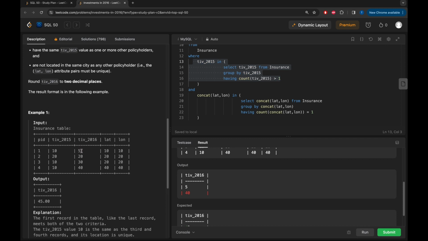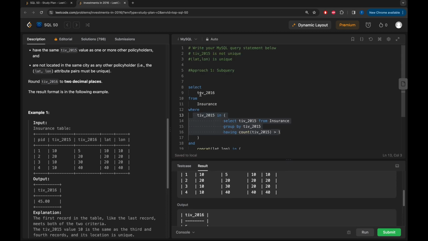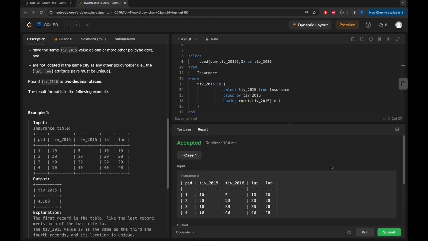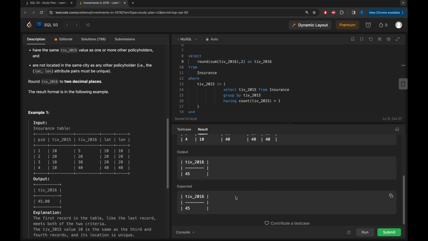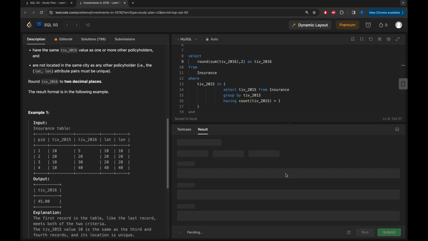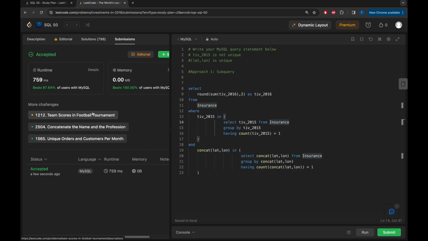That is the row for PID number 1 and for PID number 4, and we need the sum of these two. To do that, we just need to put sum as TIFF 2016, and we also have to round it to 2 decimal places. I'm going to do the round function in here too. Let's run that again. All right, so the output matches with the expected output. Let's submit that and make sure we pass all the test cases. Okay, so I passed all the test cases.